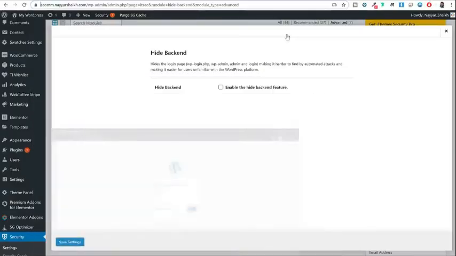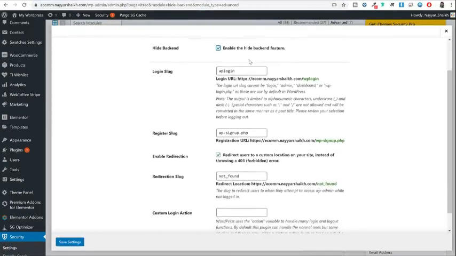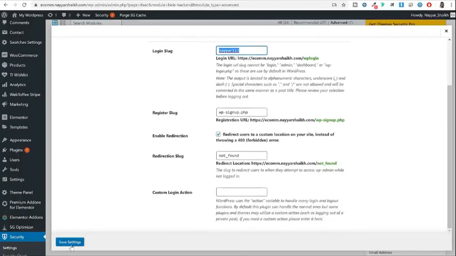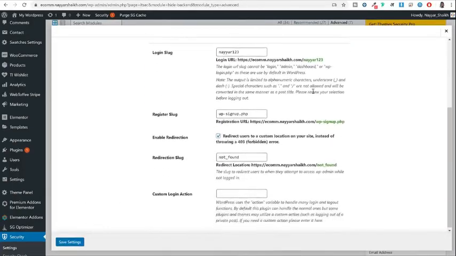So to hide this page, this is where hide backend is important. Make sure to first enable this. And now change your login slug. So instead of wp-login, what do you want to make it? Maybe I want to make it Nayar 1 2 3 4 5 6, or maybe let me just type in Nayar 1 2 3. You can type in more things over here. So make sure you do this. Click on save settings.